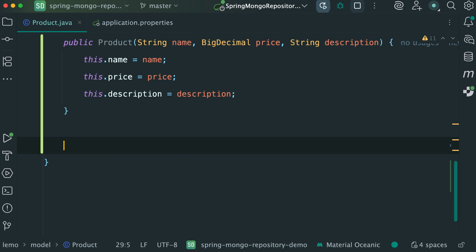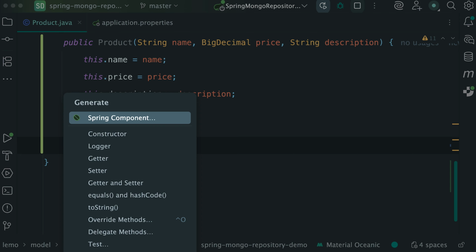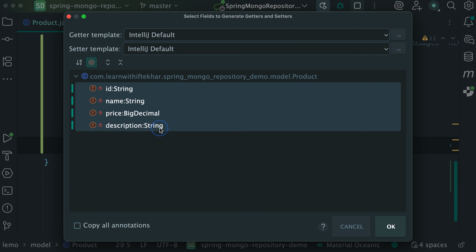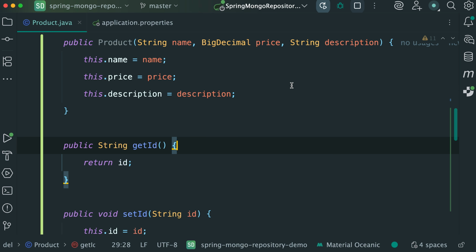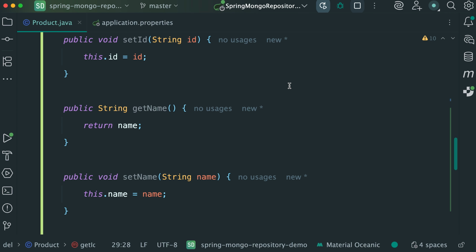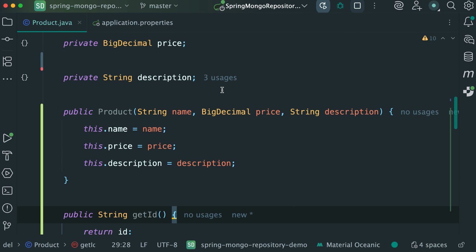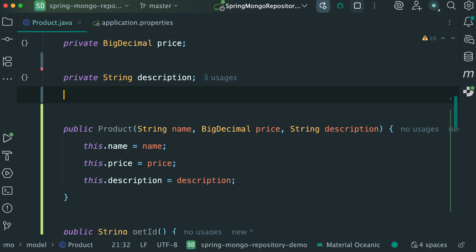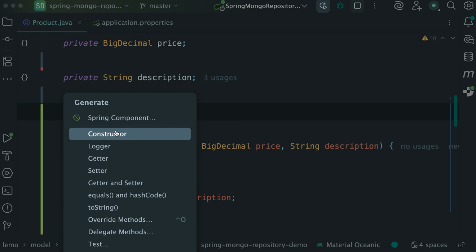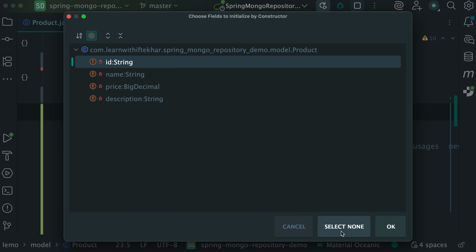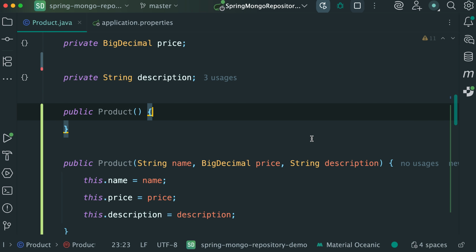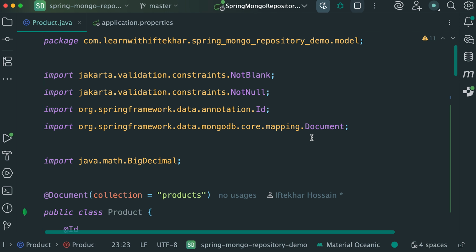This time for generating, I'll use the shortcut Command+N, then select getter and setter. Select all the fields and click OK. So that's all for this product class. And here we also need another no-args constructor. So generate, then constructor, and click this button, select none. Okay, that's all for our product class.